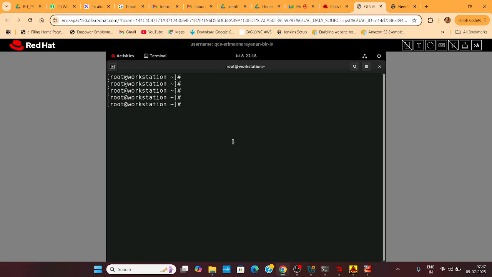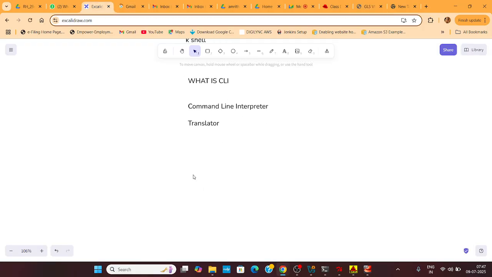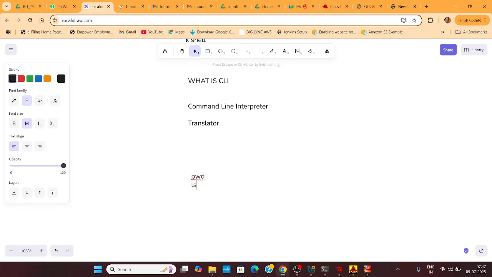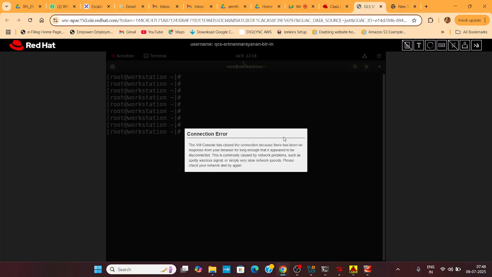Yesterday we discussed some commands, right? cd, change directory, ls, pwd, whoami, echo, if I want to check a user. cd, change directory: if I want to switch between directories, here and there, I can use it.